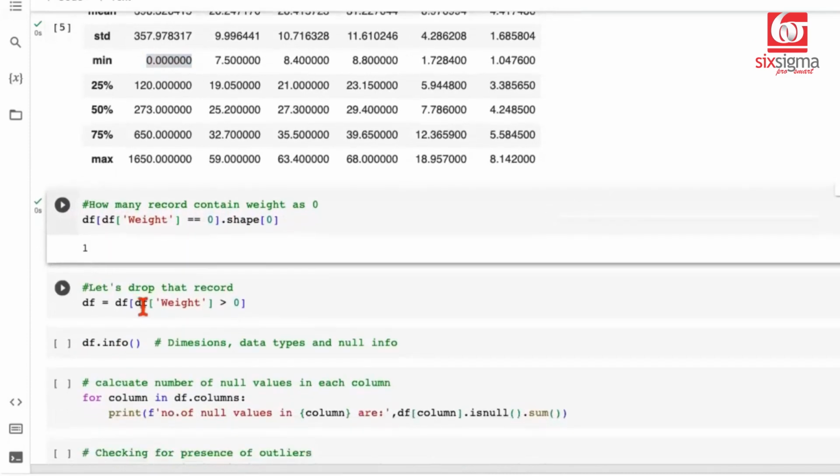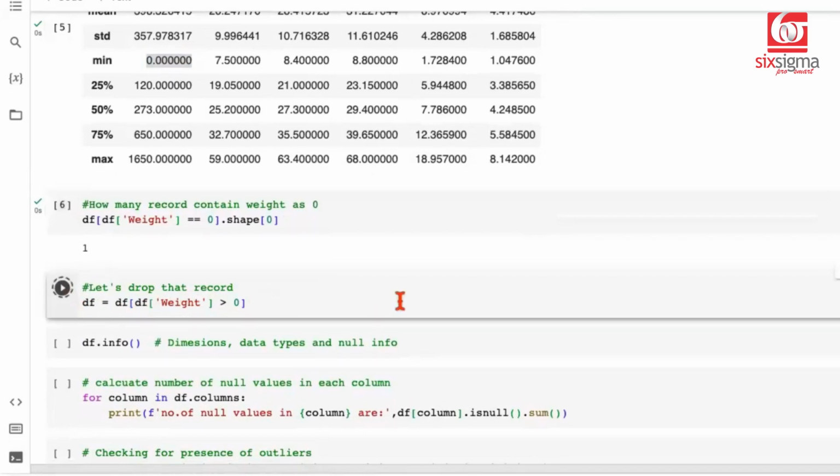How do we do that? We can filter our data frame for all the weights which are greater than 0 and store it as the same data frame so that that one record that we originally had will automatically be ignored.